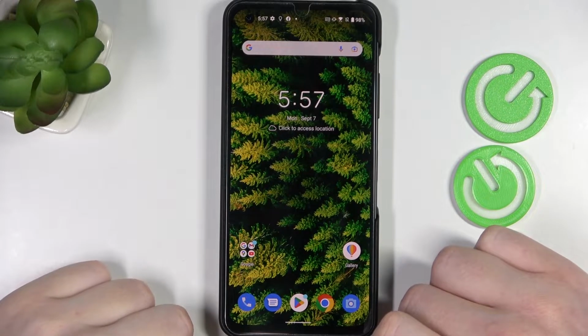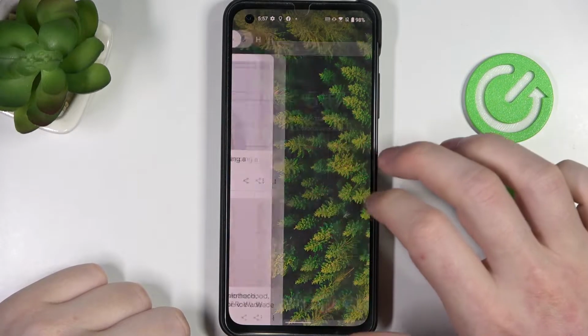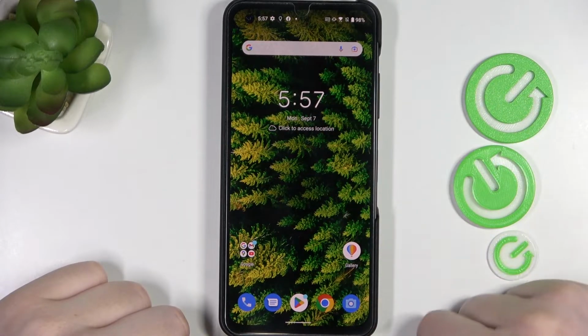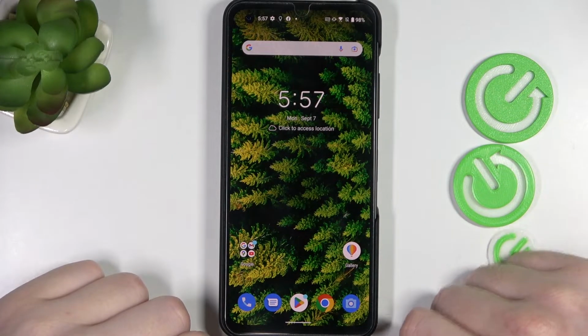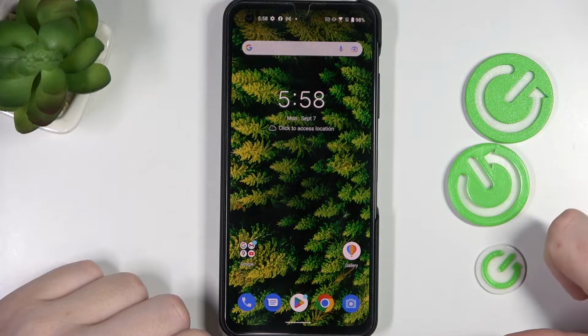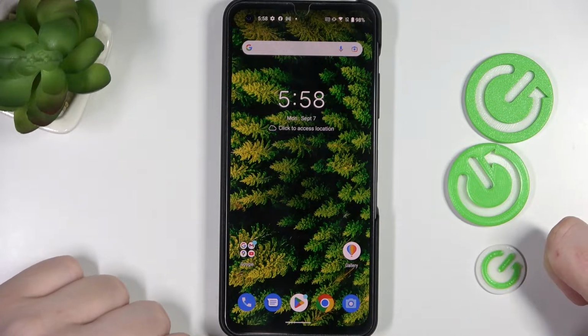Hello, in this video I want to show you how to fix the problem when you have a stable internet connection, but you cannot browse Google Play Store or Google Chrome or any other browser for ASUS Zenfone 9.